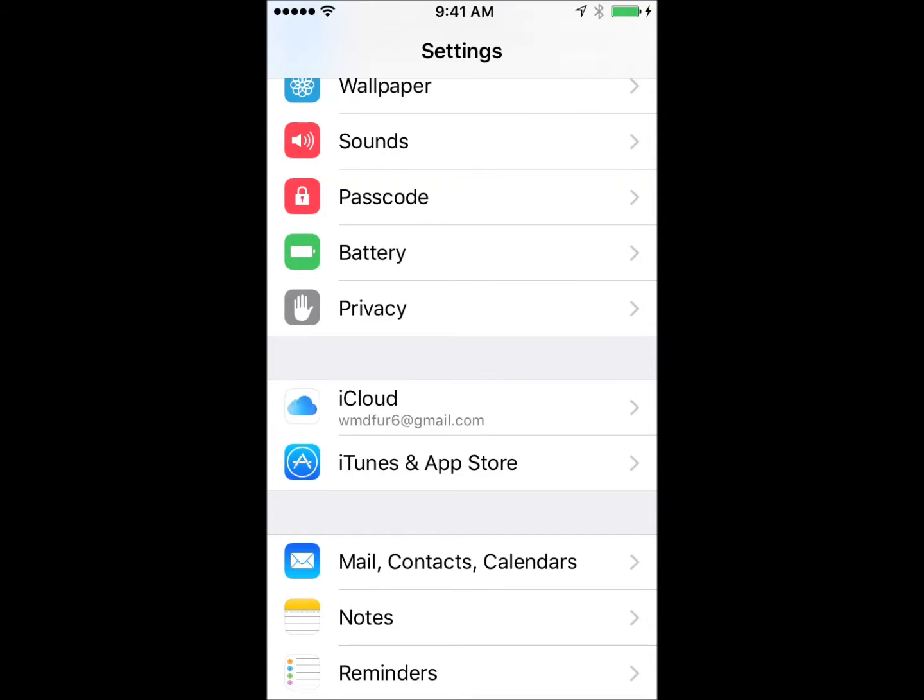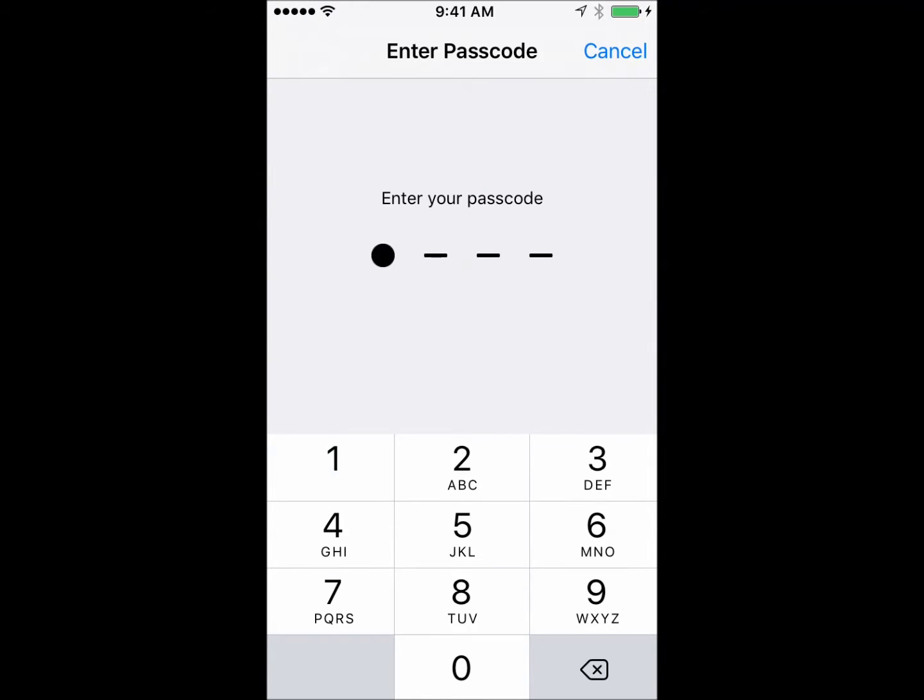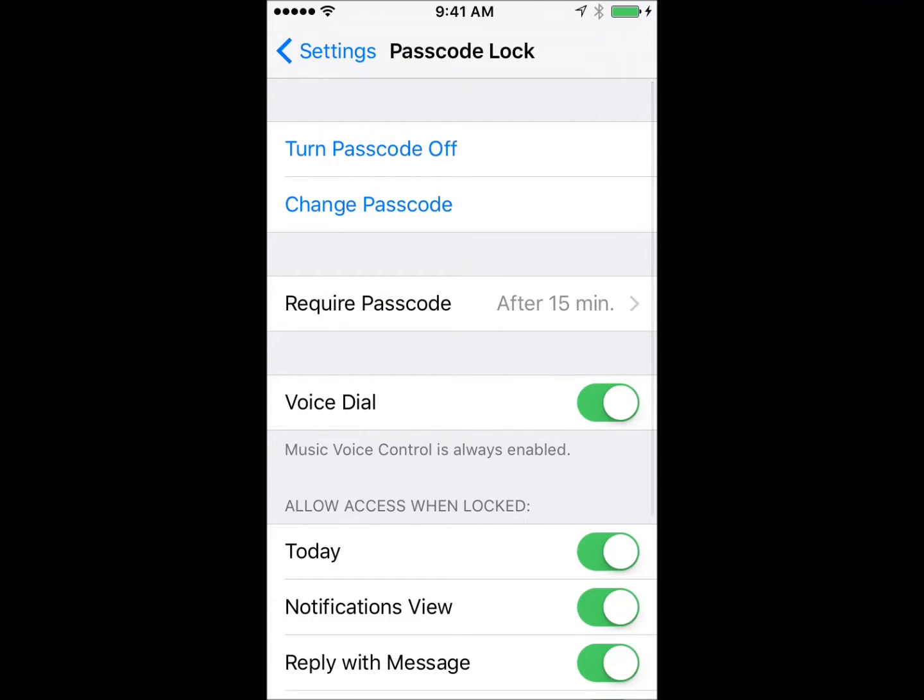Another feature you might want to access before providing the device to your child is passcode. When activating and setting up the device, you have the option to set a passcode. However, if at the time of setup you do not set a passcode and later want to, this can be accomplished under the passcode setting.